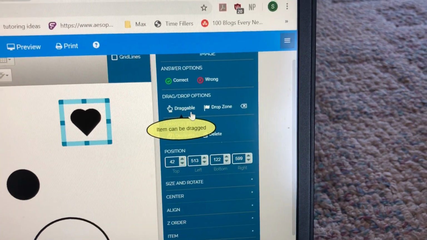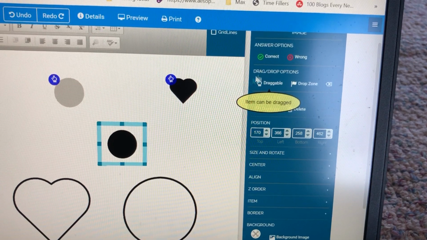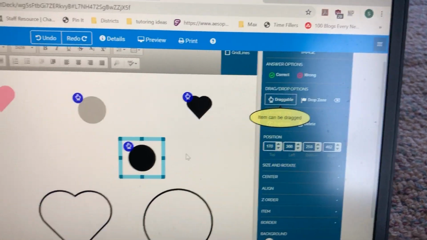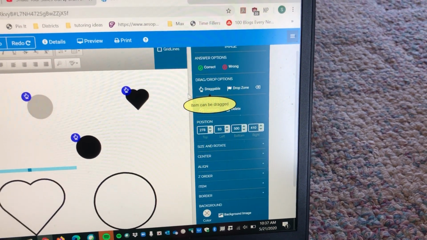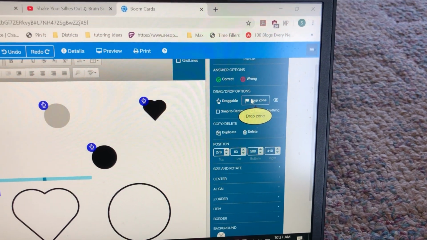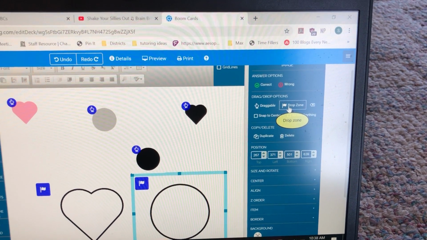So I need to make this guy draggable, and I need to make this guy draggable. Okay, so those are the things that we're going to be able to drag, and then these two here are going to be my drop zones. So this is a drop zone, and this is a drop zone.